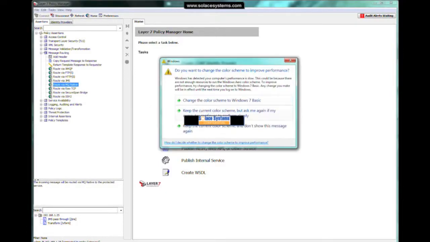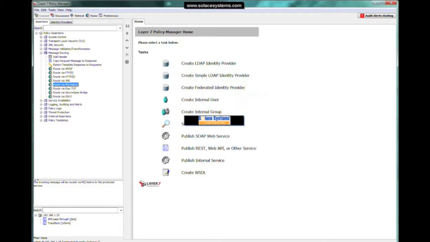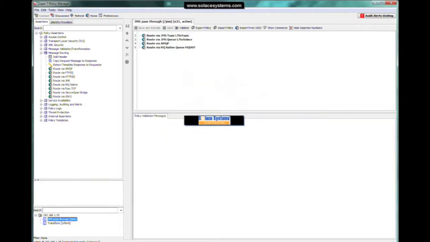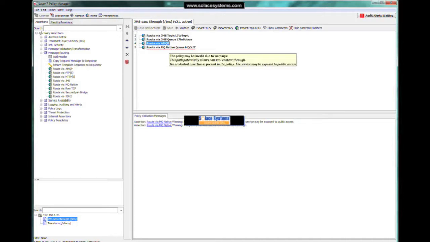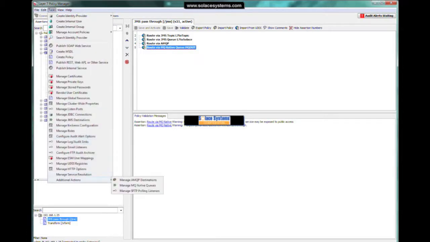So I've actually created here a little policy pipeline where every time a message comes into any of the input queues, I'm going to publish it to the Solace JMS topic, which we can see in real time. I'm going to put it into the Solace queue, I'm going to put it into an AMQP queue, and I'm going to put it into a native MQ series queue. All of these can be configured through this policy manager independently.